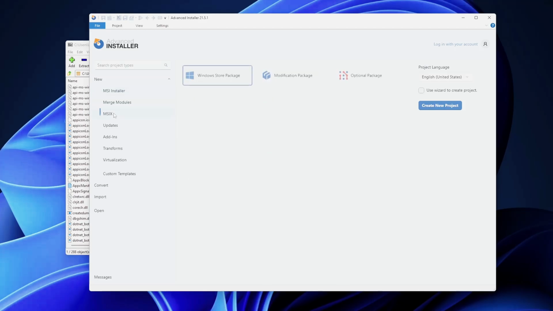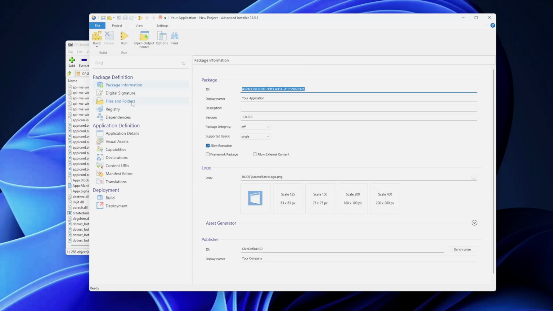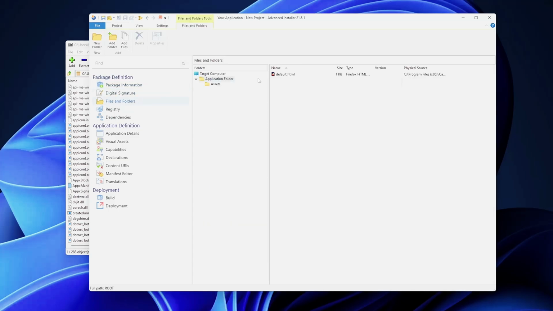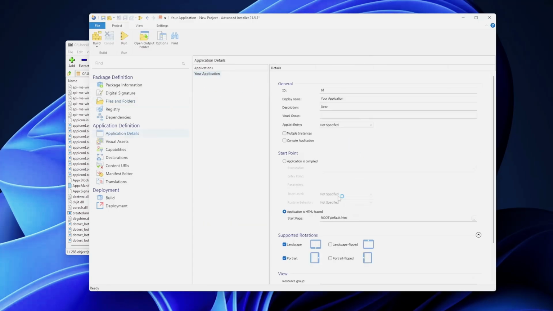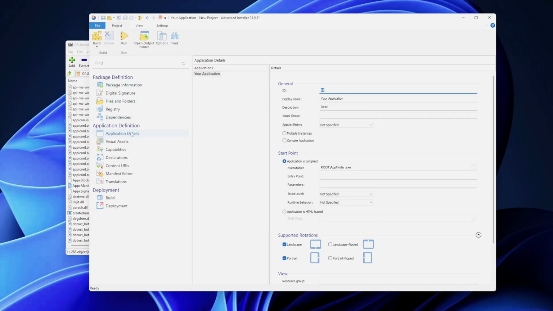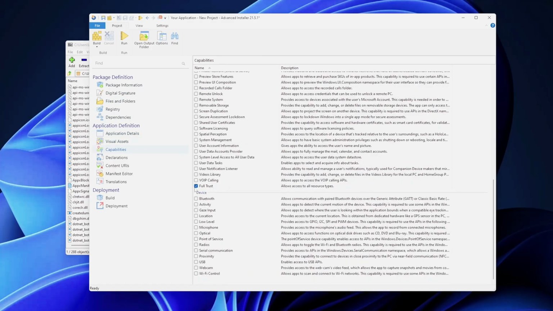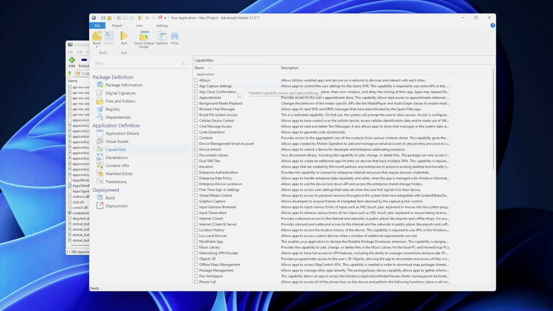If we open up Advanced Installer, go to MSIX and start a new MSIX package, right here in the files and folders, let me add something. Okay, and let's say that my shortcut or application, as it's called, is compiled and is this App Finder. Now, if we go to capabilities, you have here your full trust, which allows access to all these resource types that you have here.